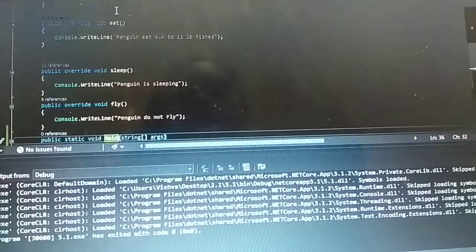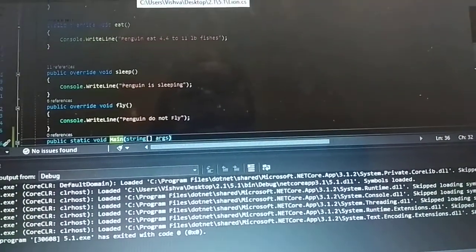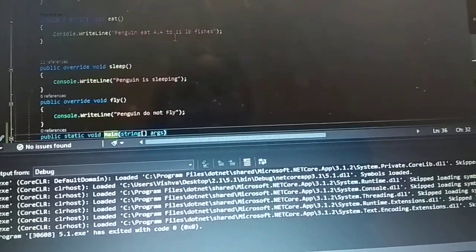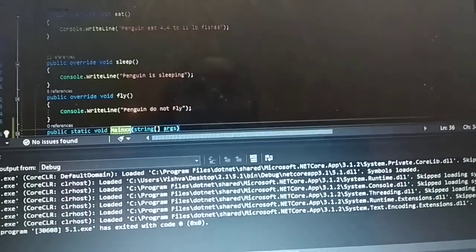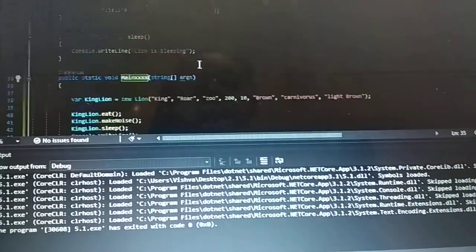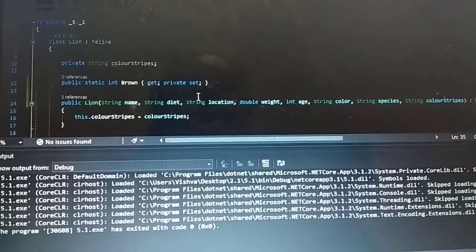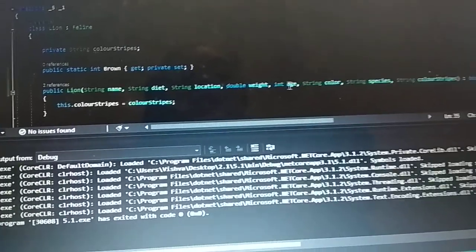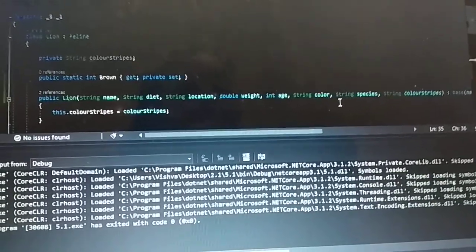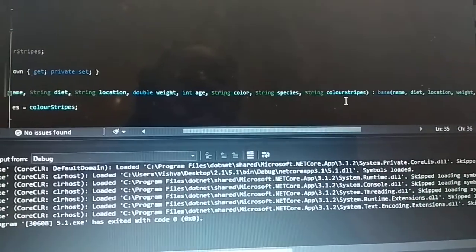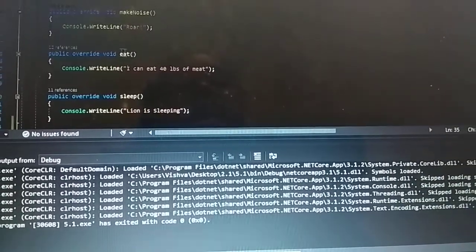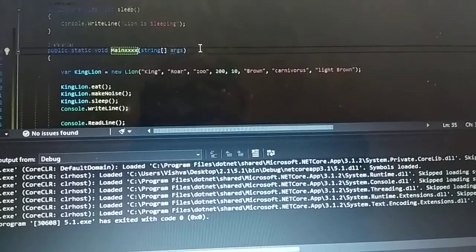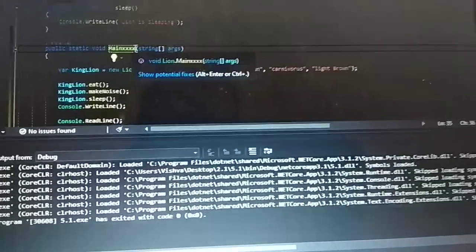Now let me show you a couple more examples. So hold on. Yep, so when I go back to the lion.cs file, what I've done over here is the same thing. I have defined name, diet, location, and most about lion. And what I've done is I have said that it makes noises and it eats, it sleeps and stuff like that.